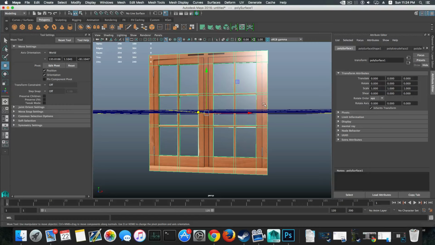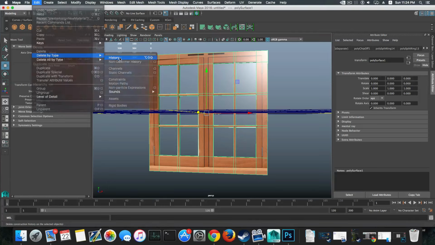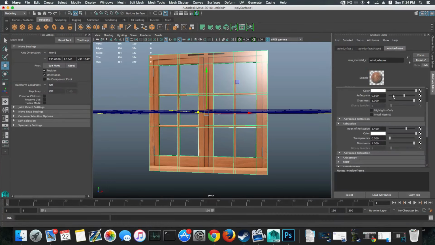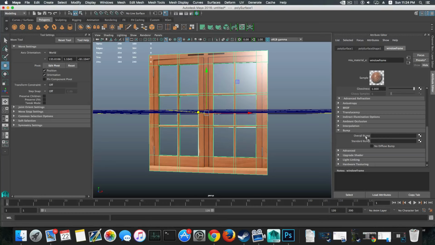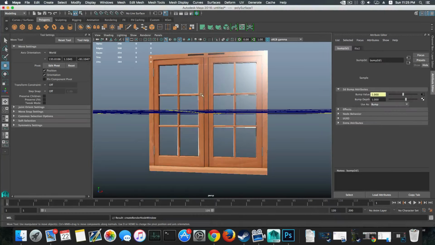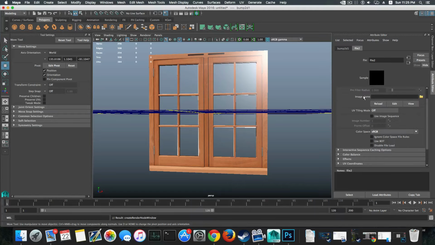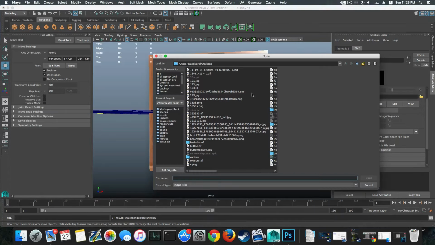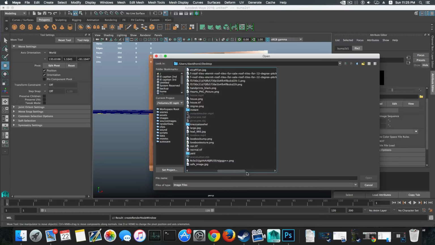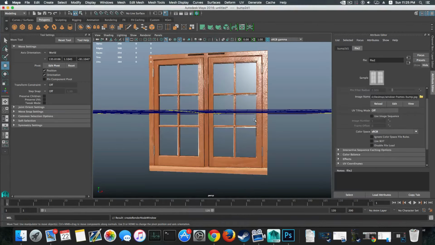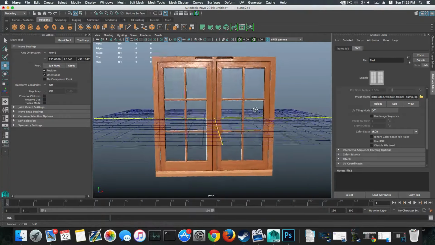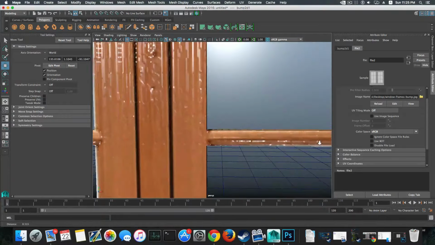And what I will do, I will grab this frame and, let's do edit, delete by type history. So we will be able to see the window frame shader. And where it says here, bump, at the standard bump, you want to click on this checkered box, click file, switch here to this tab, file 2, click on this folder icon and load up your window frame bump. Okay, click open.